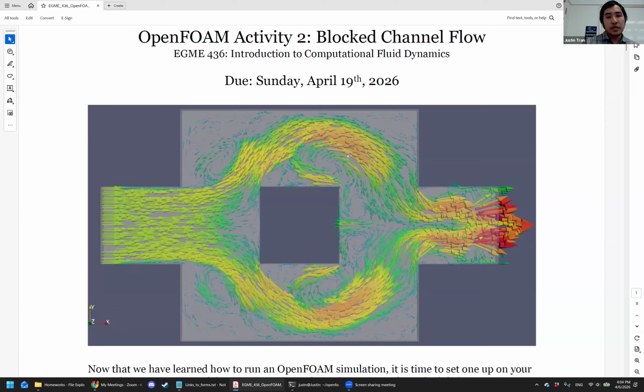You see quite a bit of vortices around here. And then it's going to go out the outlet on the right. So it's a single inlet, single outlet. This is a pretty typical, what I call, internal flow.